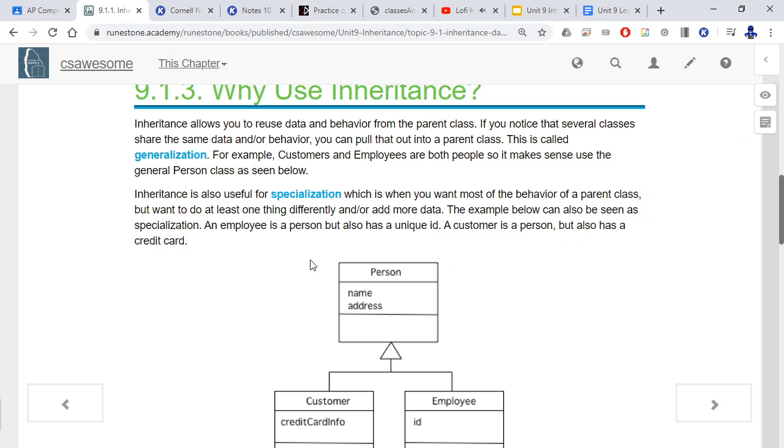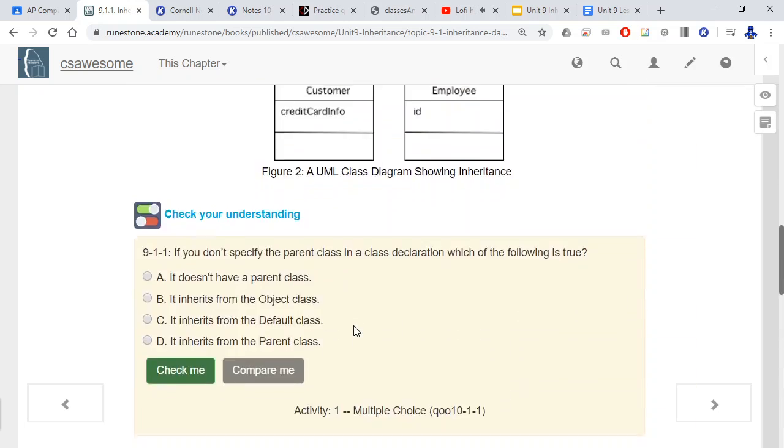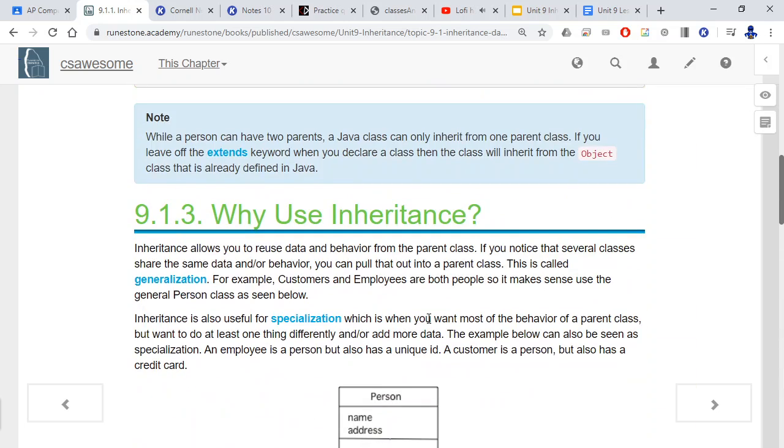Okay, moving on. Why use inheritance? Is this the last section? Perfect timing. Somebody knock? Oh, thanks, Daniel. It says, why use inheritance? Hey, Drew, you can just set everything right over there.